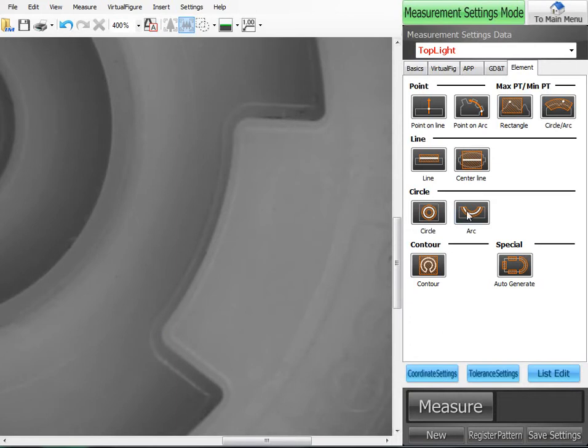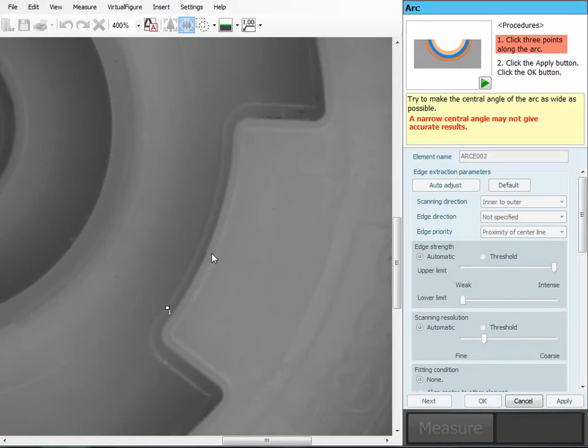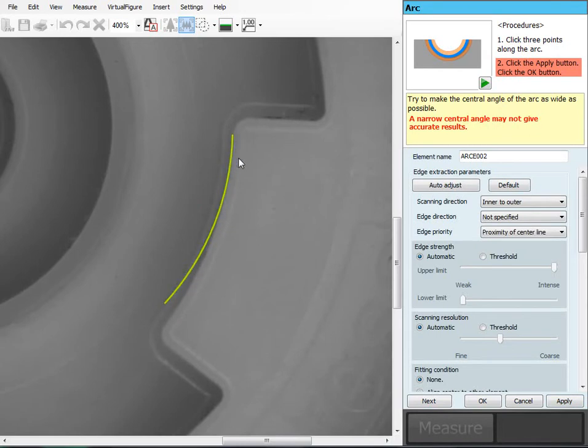So if I just came in and grabbed my arc tool and we just clicked real quickly on 3 places, hit apply, you'll see that it's a little confused. It's not exactly attaching to what we're interested in. We're getting some points here, some points over here. That's where this screen comes in on the right-hand side.